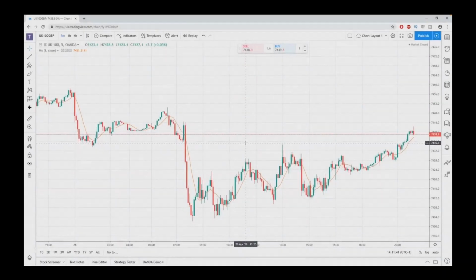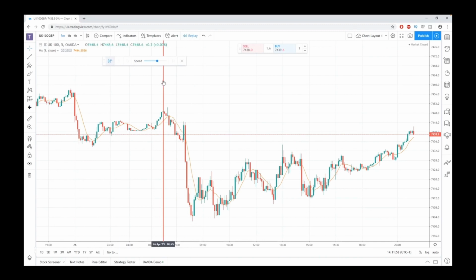The replay feature in TradingView allows you to replay candles one by one to simulate past price movement in a way that is close to a live environment. To use the replay tool, you simply select it from the toolbar across the top of the screen. This will open a small floating toolbar with a few controls.